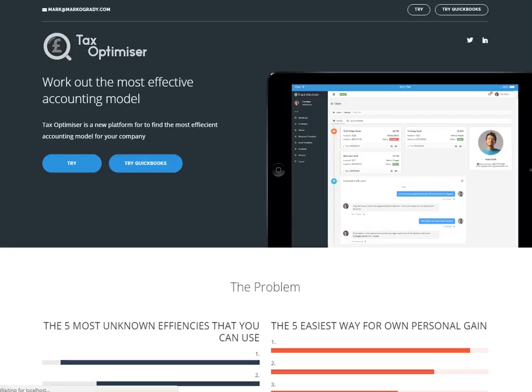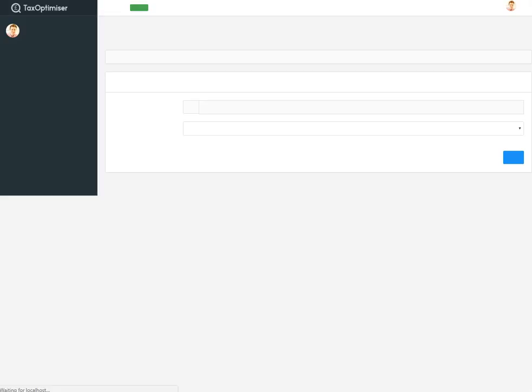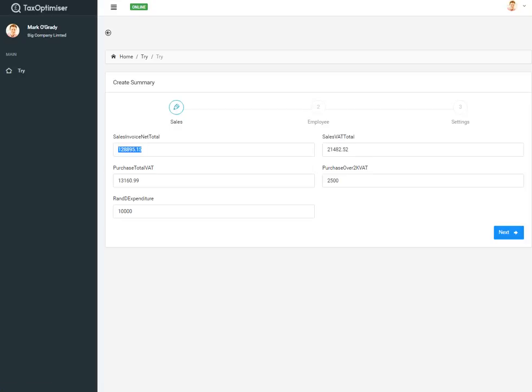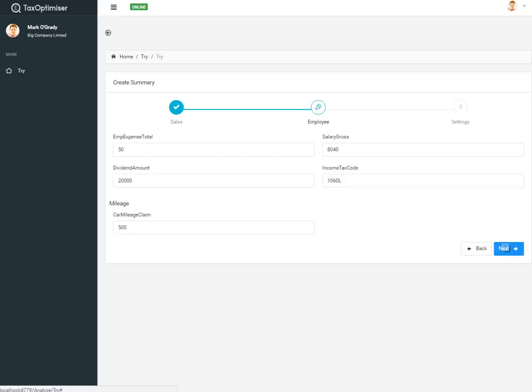So I'm going to click Try QuickBooks, and we're going to find a tax strategy in just 7 simple clicks. So we're going to select a processing date, and this just works out the HMRC rates, etc., and a company industry. We hit Start. Now this is pulling the data out of QuickBooks, so it's live data. And we can see it's brought in here now, so it's brought in the sales invoice amount, the VAT total, the purchase VAT, and the purchase VAT over 2k, and I've hard-coded some R&D expenditure in there.